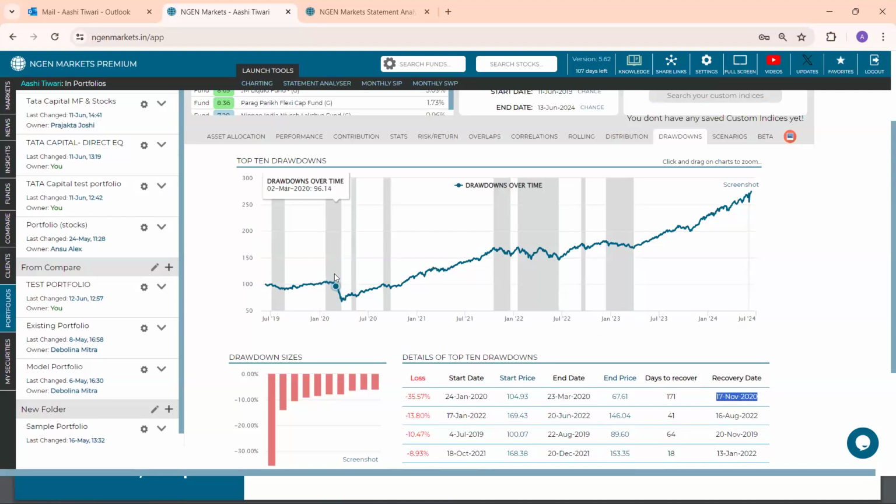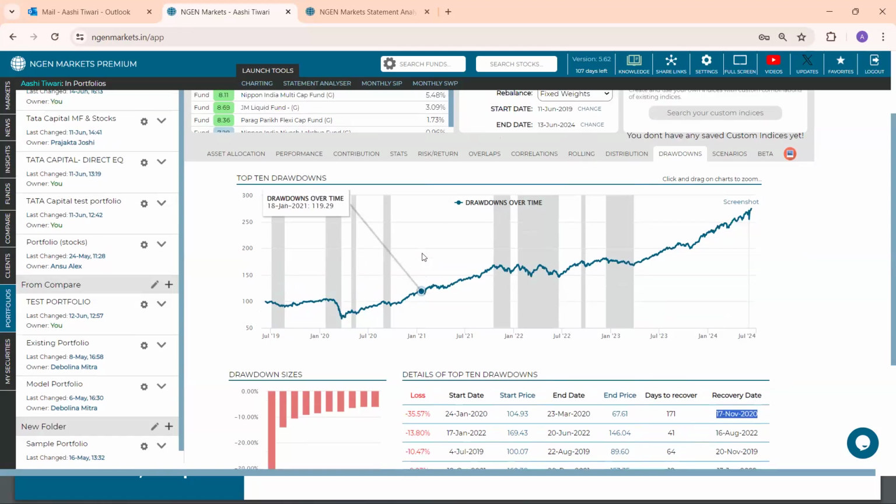Here, the gray area represents the drawdown phase, whereas the white area represents the recovery phase. You can plot these top 10 drawdowns in the graph which is given above.